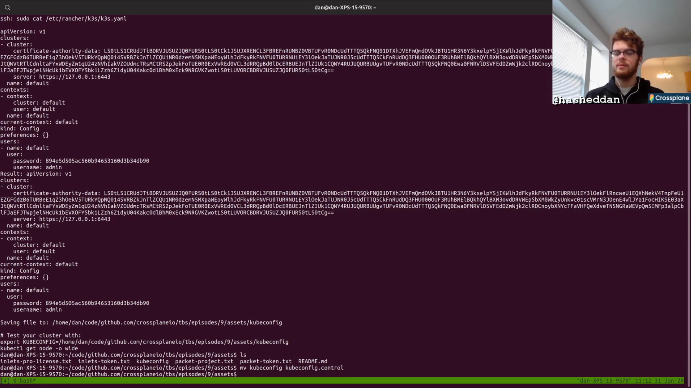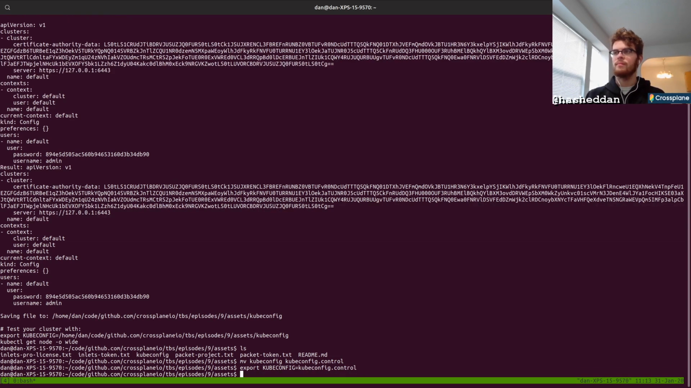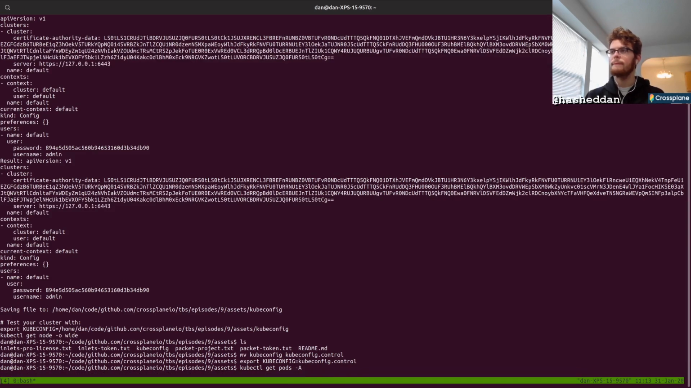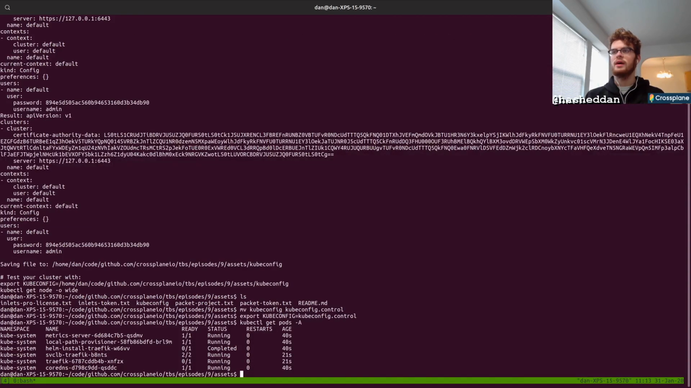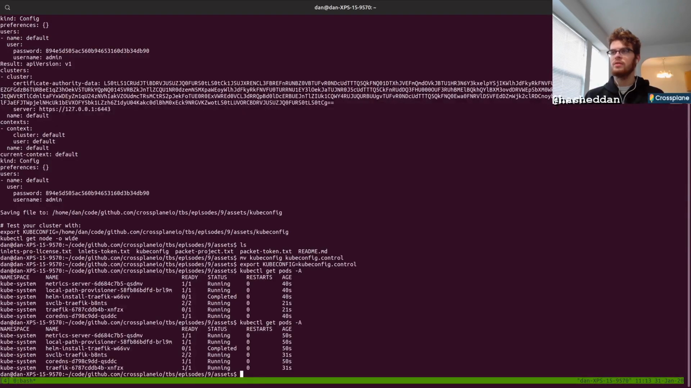Alright, so rename that, and then we will export the kubeconfig, and we can just do. So now we can see that some of the pods are getting started up here on the control cluster. It's about ready. It looks like the traffic one is still getting running, so it looks like we're good to go now. So as I mentioned before, this control cluster is going to be where we run Crossplane.